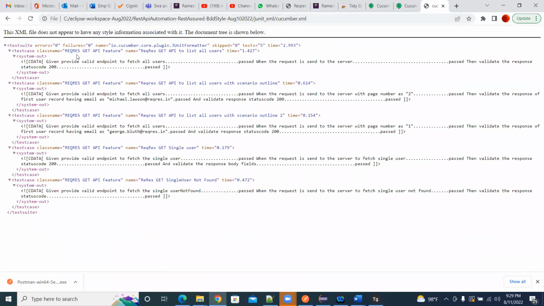Test case: Request get API feature. Name: Request get API to list all users. Second test case: Request get API to list all users with the scenario outline. Third test case: the same with the scenario outline. So this is the second iteration. First iteration, second iteration. Next test case, get single user. Next test case, get single user not found.